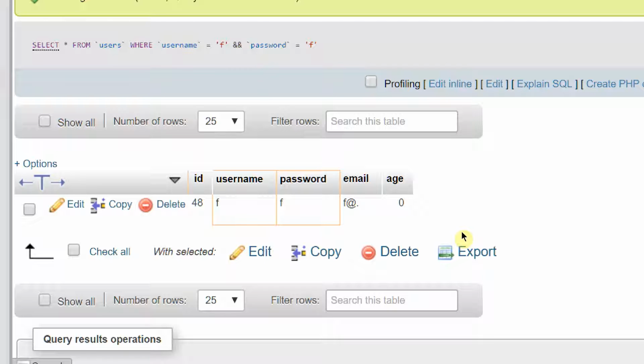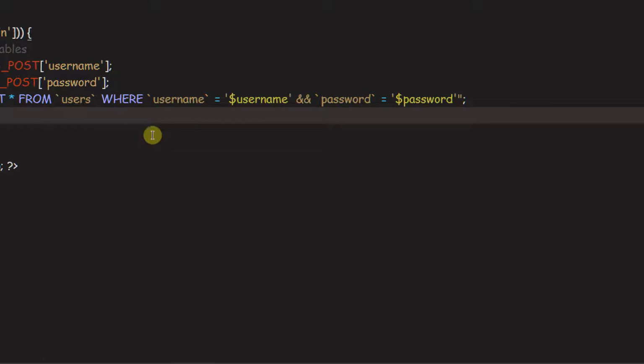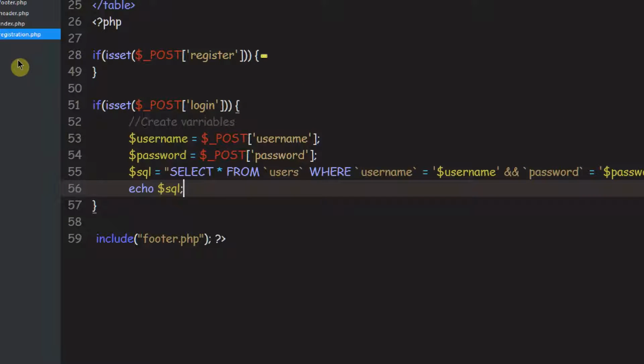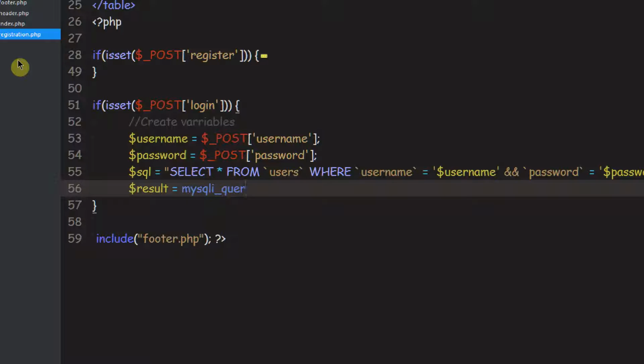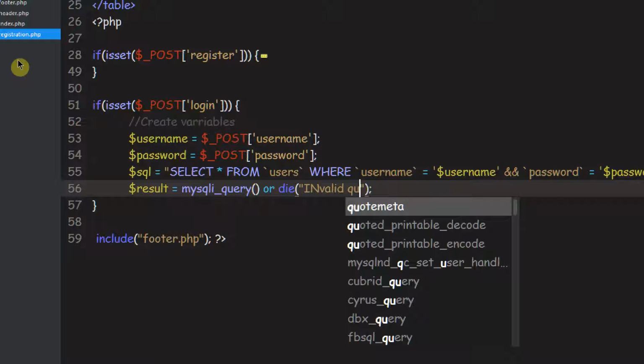Now we need to actually do something to log our users in, and in order to do that, we just have to do that whole result thing. So we want to say $result equals mysql_query, or die, because if the query fails, then the page fails, invalid query.